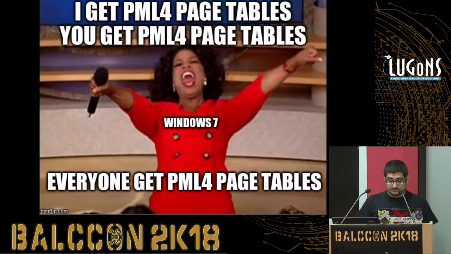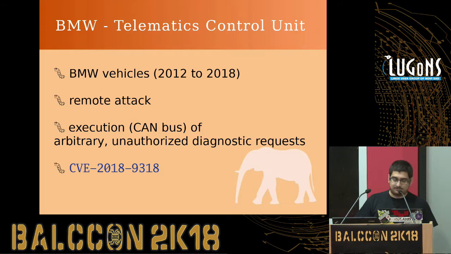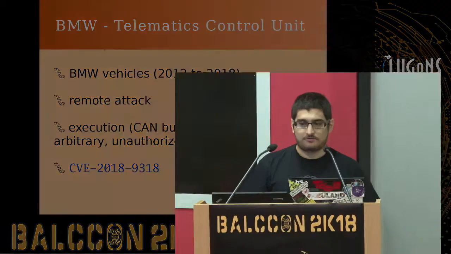Let's check out BMW. They have a telematics control unit in BMW vehicles from 2012 to 2018. It's a remote attack. And it led to execution of arbitrary, unauthorized diagnostic requests over the CAN bus, stuff you don't want to have in your car while you're driving. And there's the CVE. They're still working together with BMW, and I think they will release more information next year. So in the CVE, you will see more information and what they want to release later.